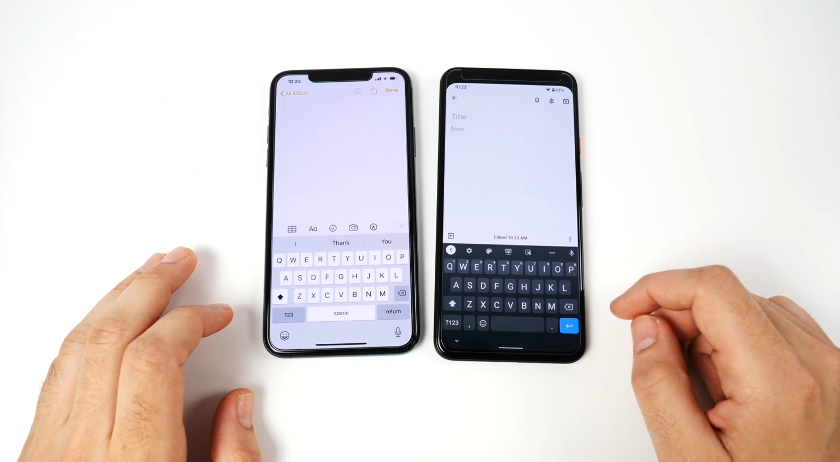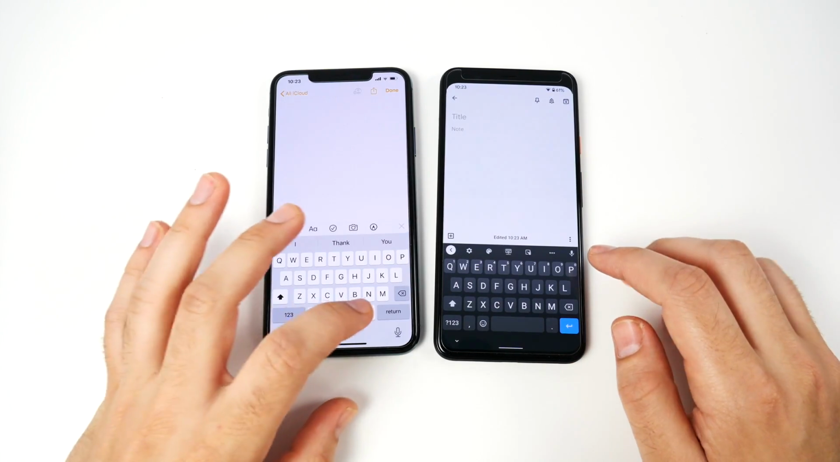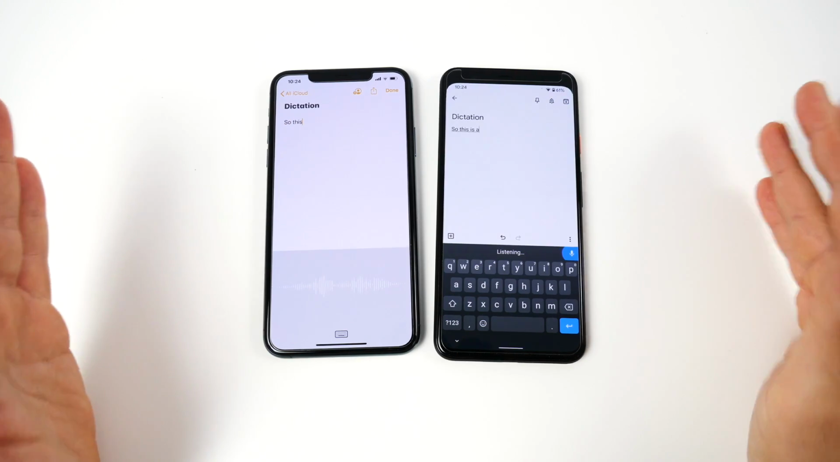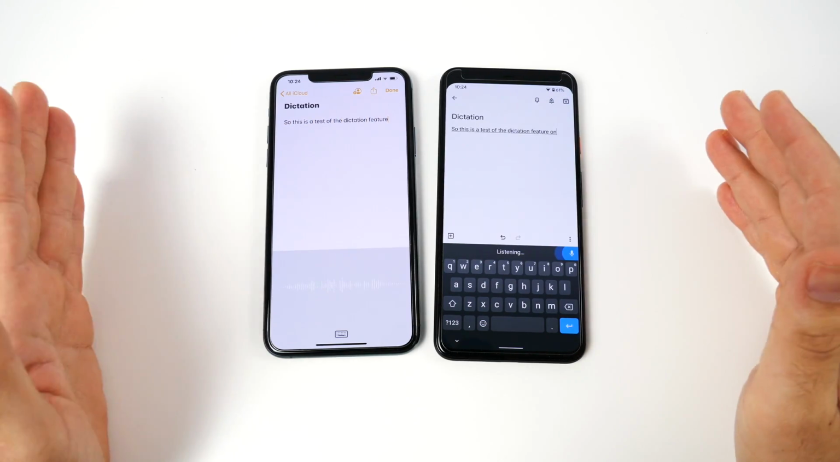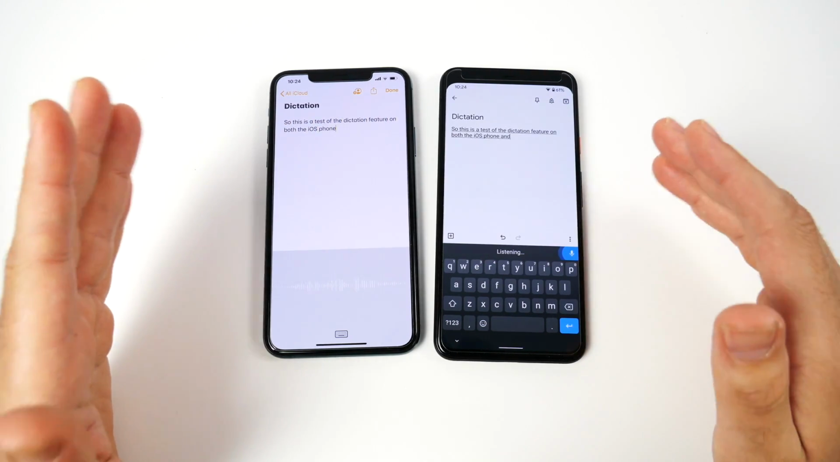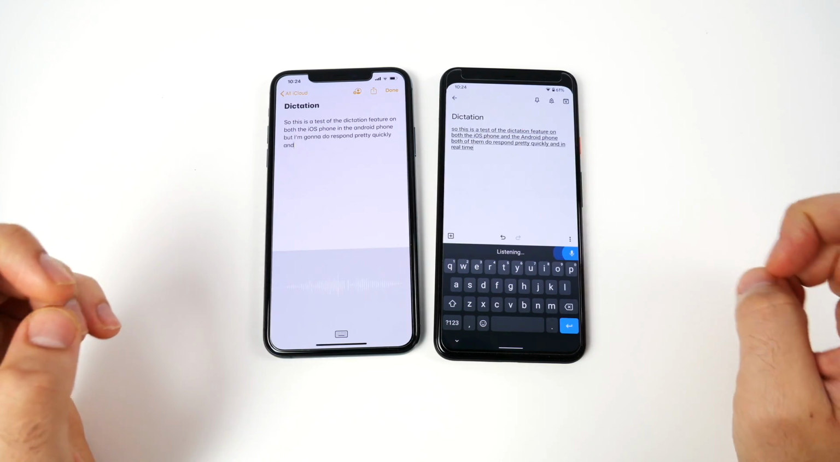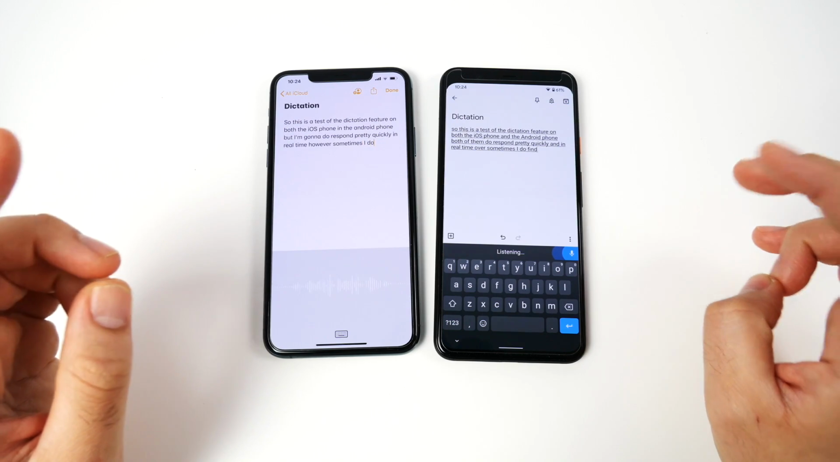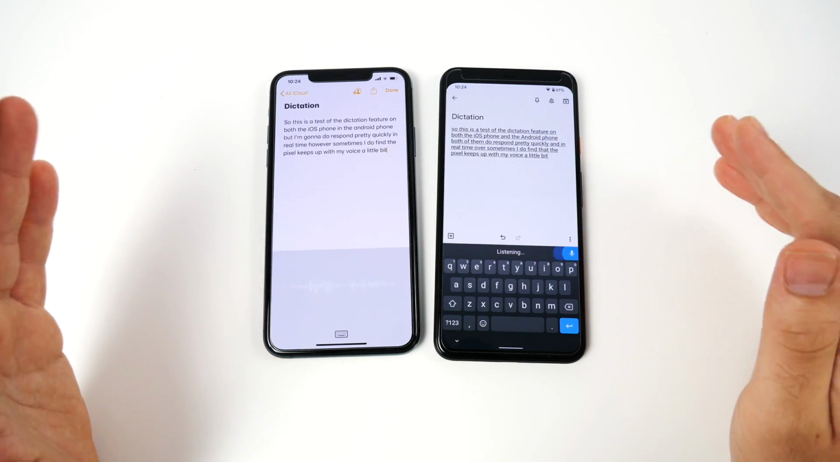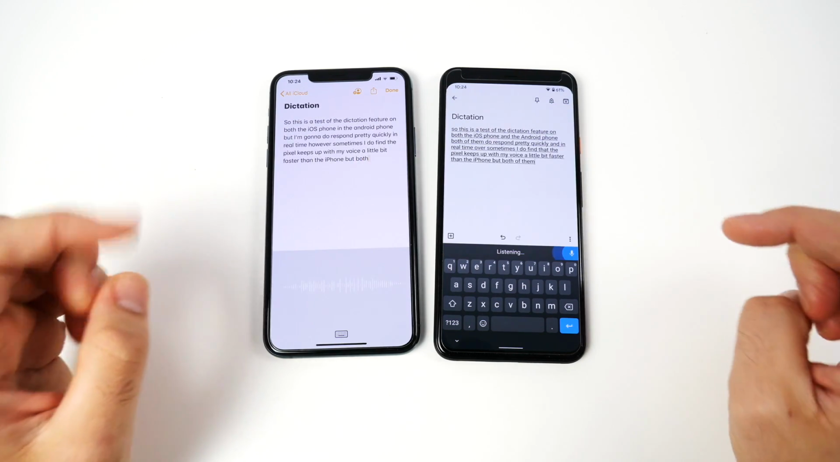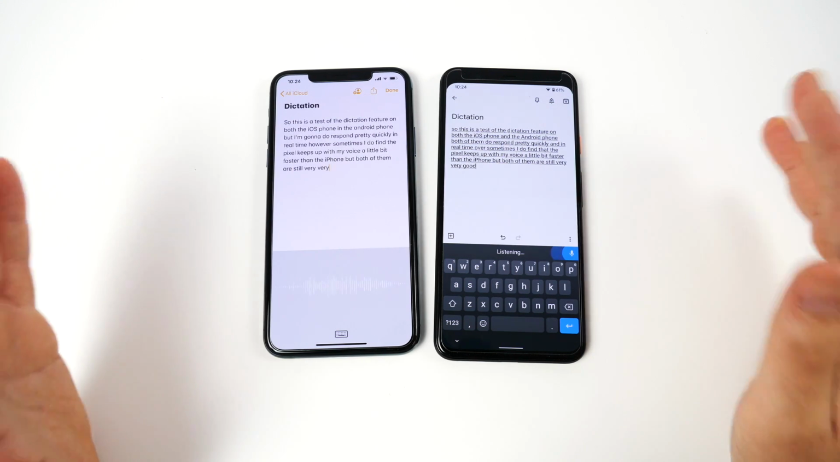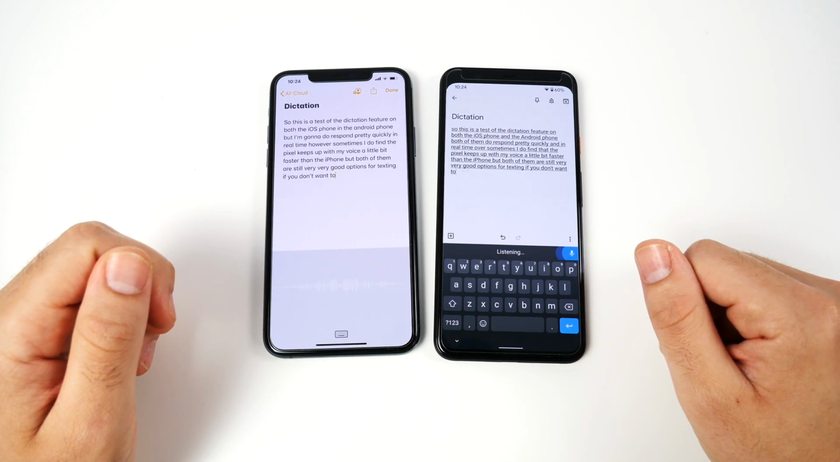Now, both of these do have very good dictation in 2020. So this is a test of the dictation feature on both the iOS phone and the Android phone. Both of them respond pretty quickly and in real time. However, sometimes I find that the Pixel keeps up with my voice a little bit faster than the iPhone, but both of them are still very, very good options for texting if you don't want to type out the message yourself.